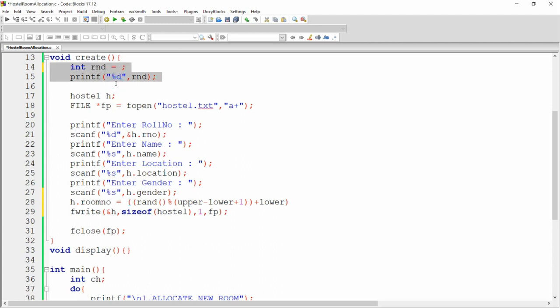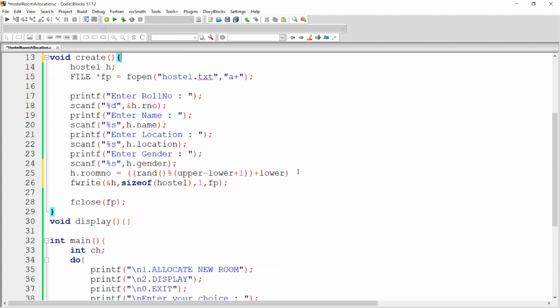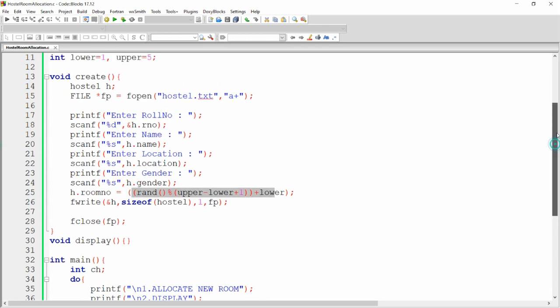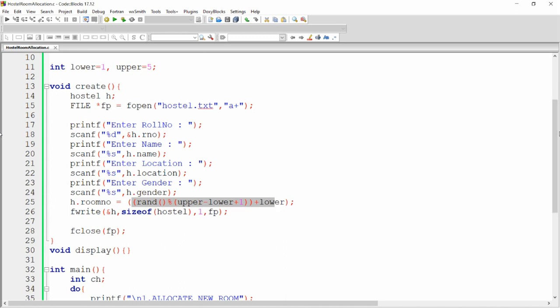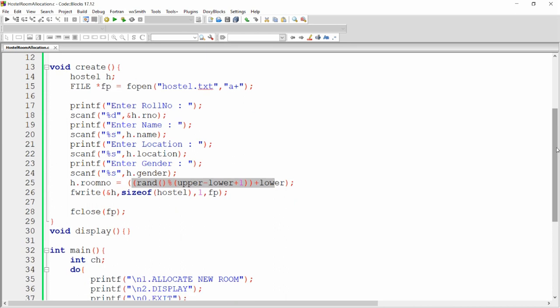No need to write this particular line, and the randomly generated number will be stored in the hostel instance. The first student will get a randomly generated number from 1 to 5. But if you run it again, there might be a chance the same number is generated again. So we need to check that a unique number is allocated to each user. That we will definitely do.